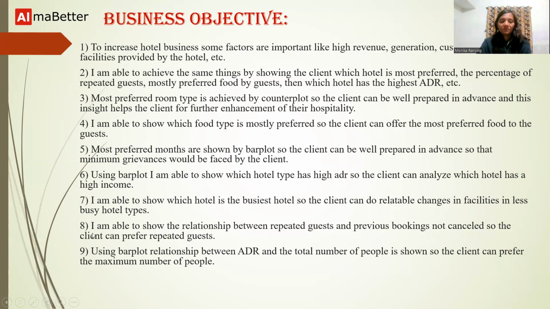Okay. Then I'm able to show the relationship between repeated guests and previous bookings not canceled. So the client can prefer repeated guests. Then using a bar plot, I try to visualize the relationship between ADR and the total number of people. So the client can prefer the maximum number of people. So these are some business objectives I try to predict from my EDA work.